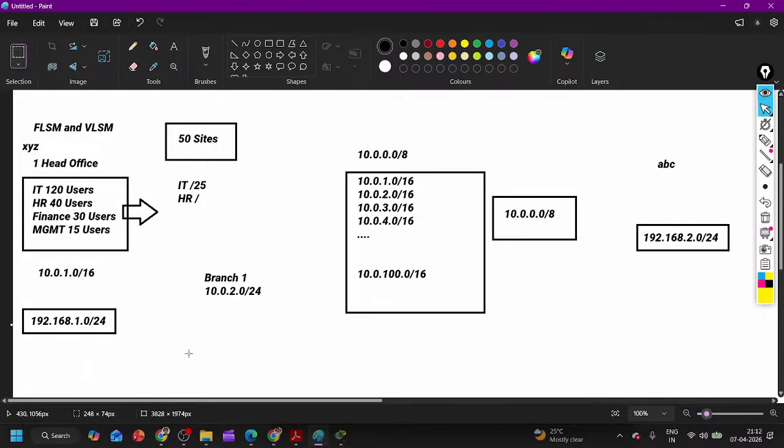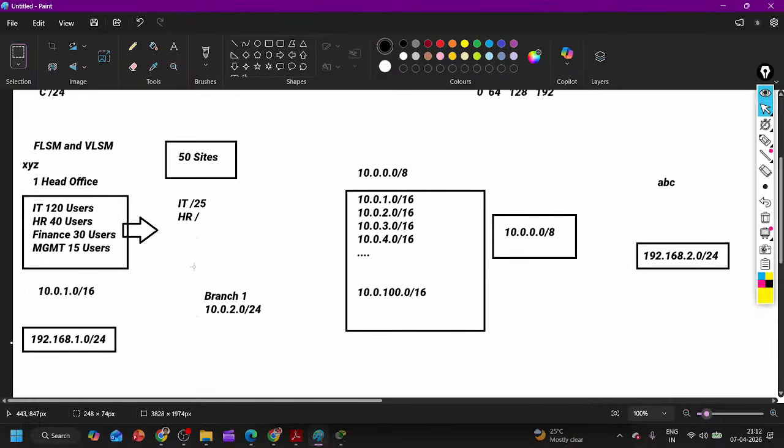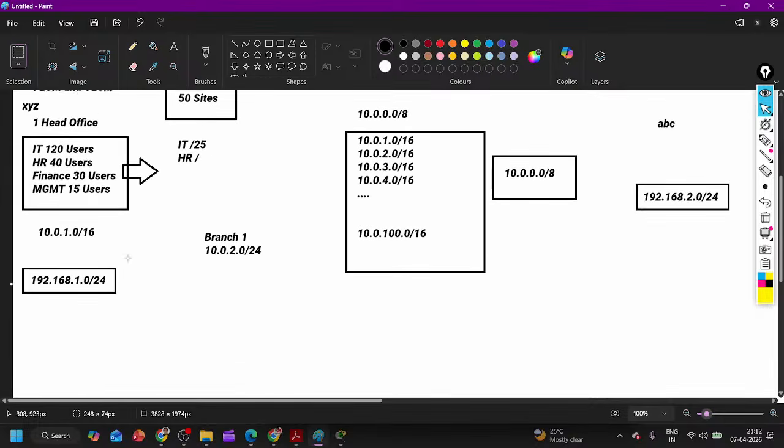Sir, and how to prevent it? How will we take a high portion of network for future use? I'm telling you, no worry. Wait.